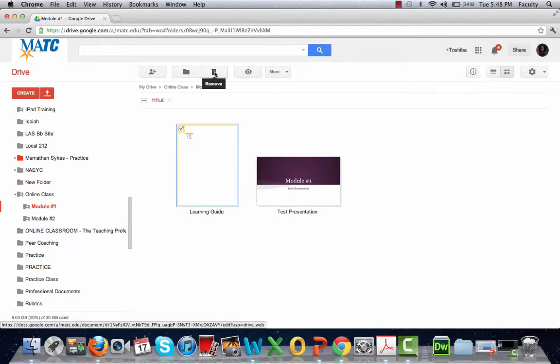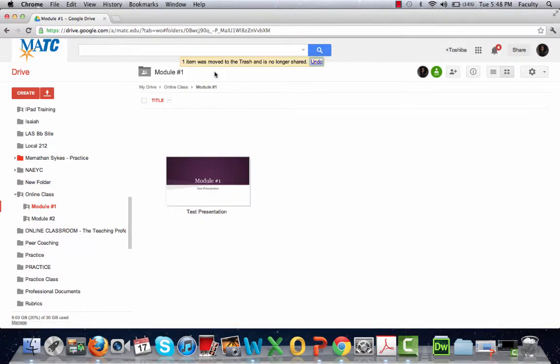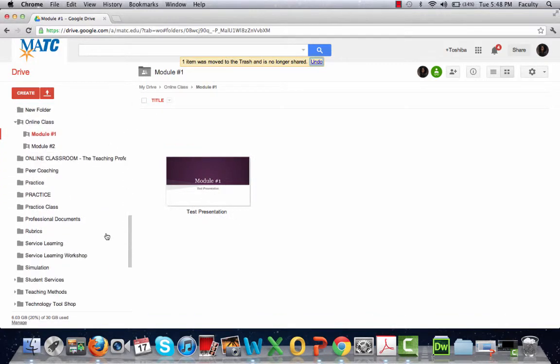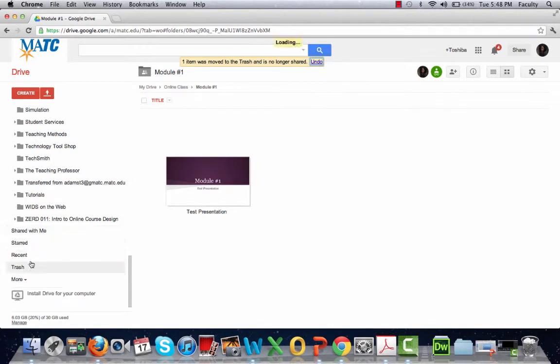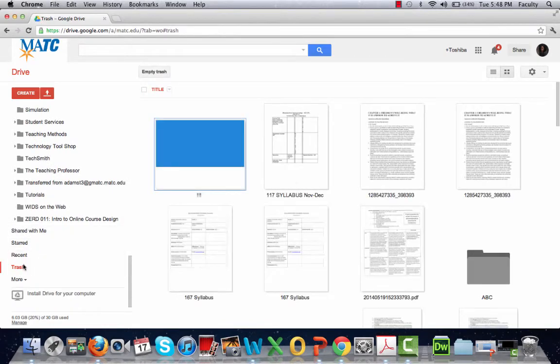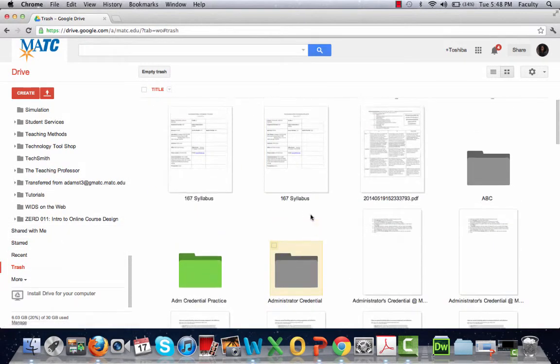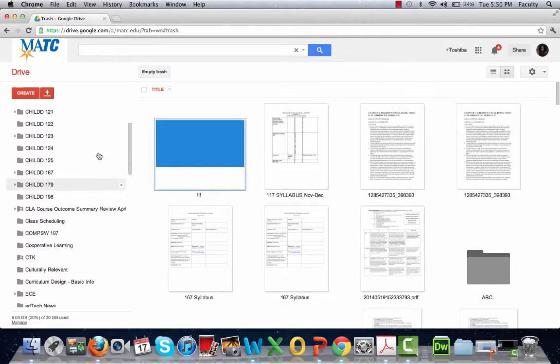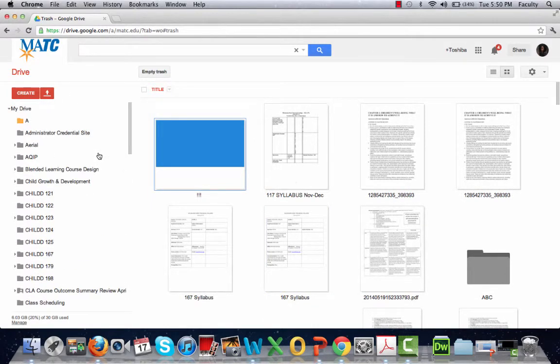So one of those features is remove. If I click on remove, it's gone. It's gone into the trash can. If I did it on mistake, I can scroll down in my drive and go to trash can and find that document in here. Okay, you can also upload files either from your jump drive or from your hard drive.